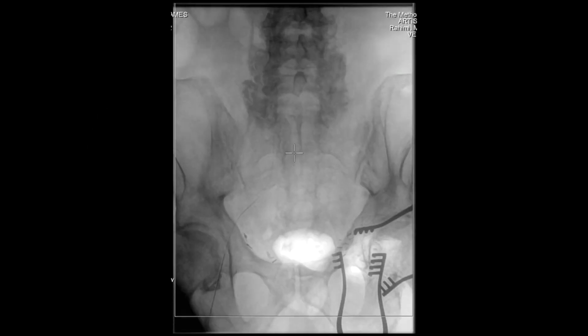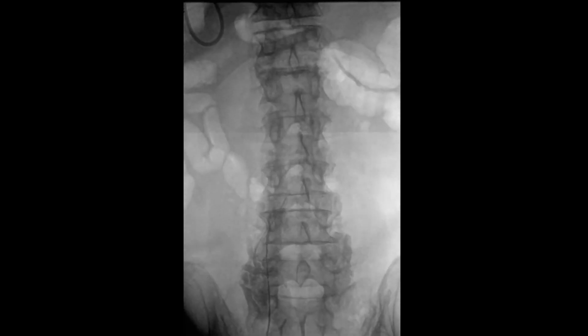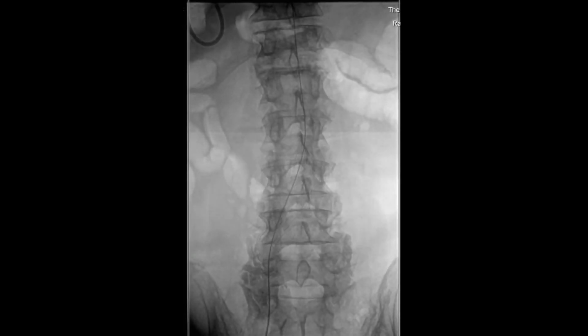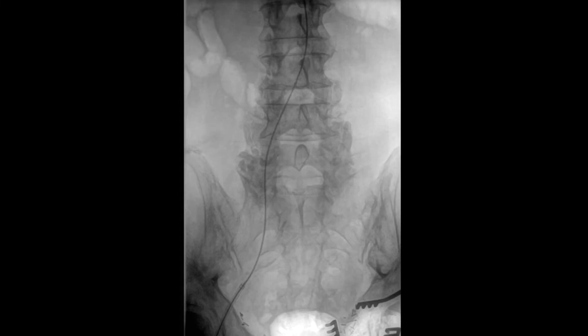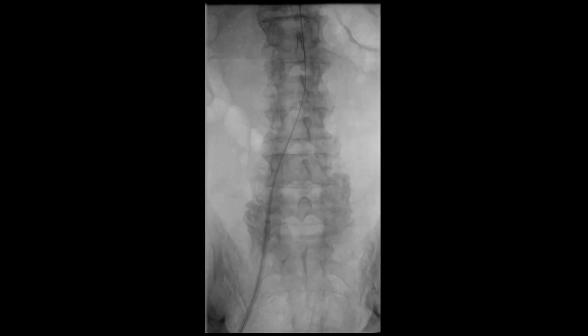A mini stick needle followed by a micropuncture wire and sheath were used to access the right common femoral artery. A Benson wire was then advanced into the descending thoracic aorta. We then upsized to a 12 French sheath using a super stiff Amplatz wire on the right side.